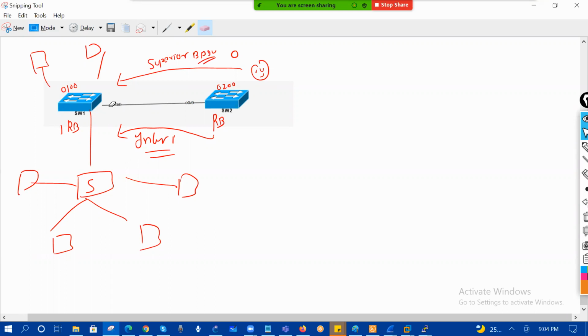So to avoid this problem, what we can do is apply the root guard feature. And what is the root guard feature going to do? Can you see the word guard? Guard means I'm going to protect my root bridge from the superior BPDU. It's not an example of only an attacker.